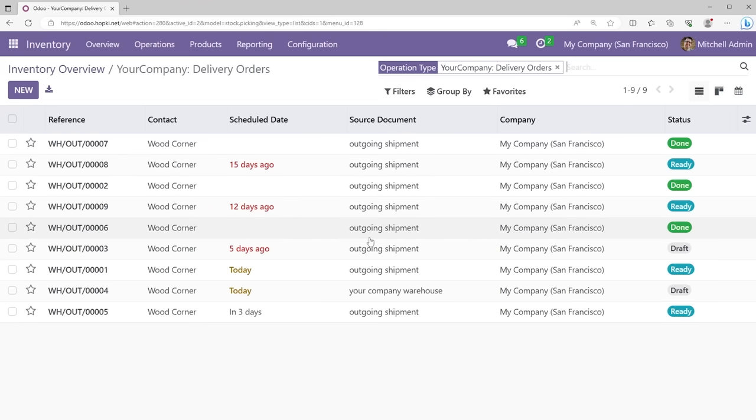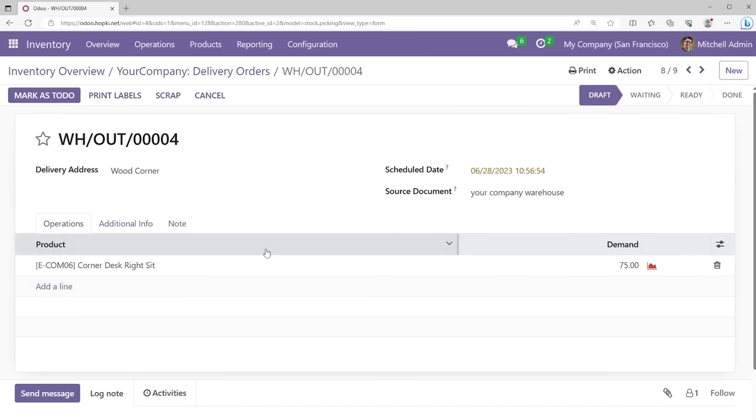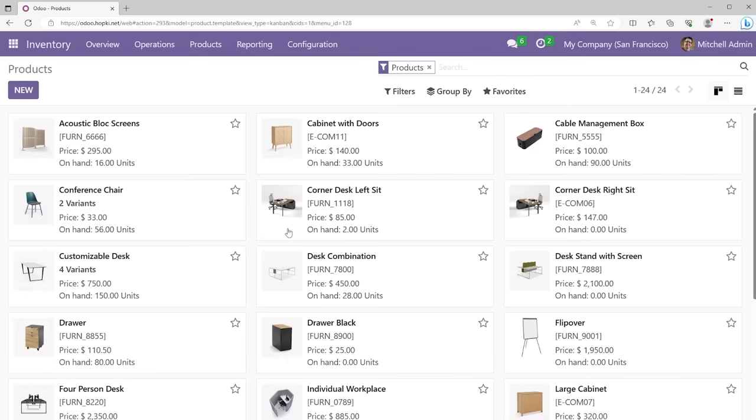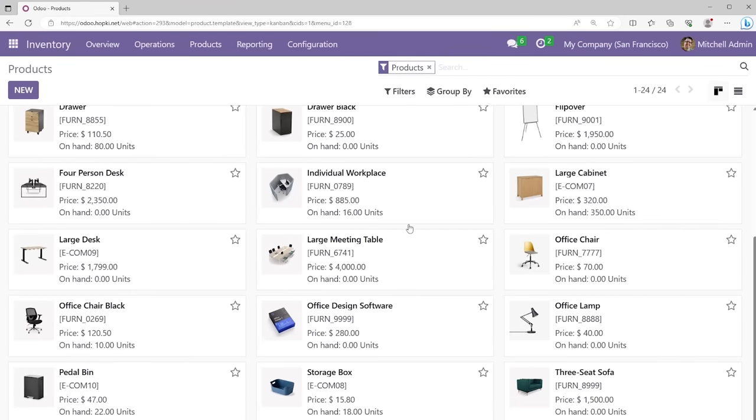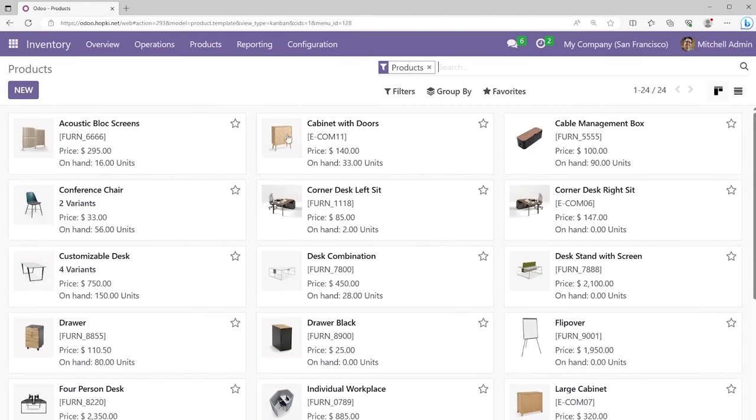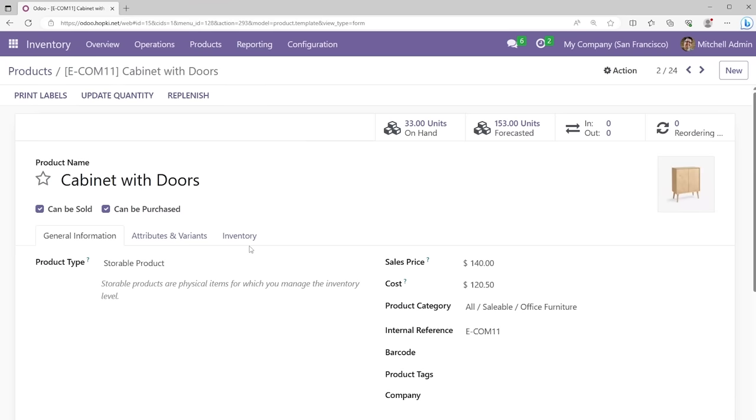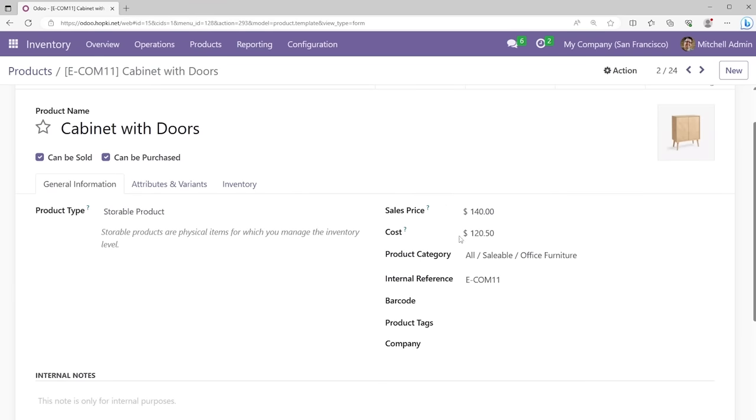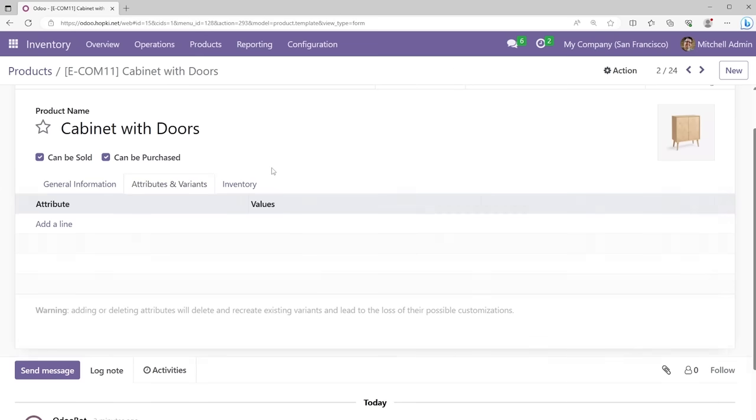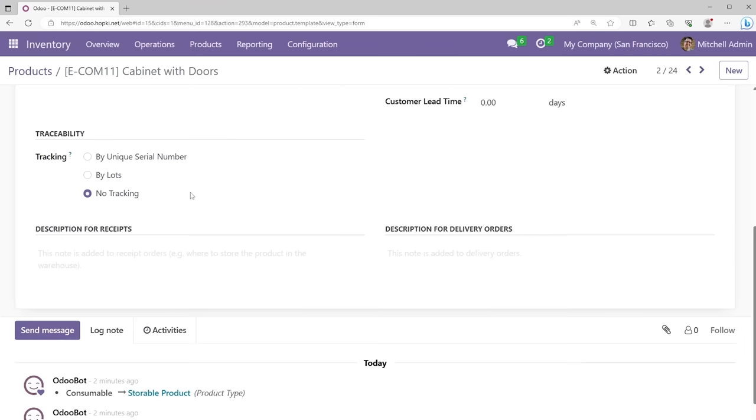We have delivery orders, scheduled dates, deliveries. We can see this is outgoing shipments, company warehouse stuff, really a whole lot going on. Looking up here, we have our overview, operations, products. If I go to our products page, you could see all the different items here. And let's say if I clicked on this cabinet with doors, here you could set your sales price, your actual cost, so you can calculate profits and all that. We have variants, inventory. You could add tracking by a unique serial number, for example.